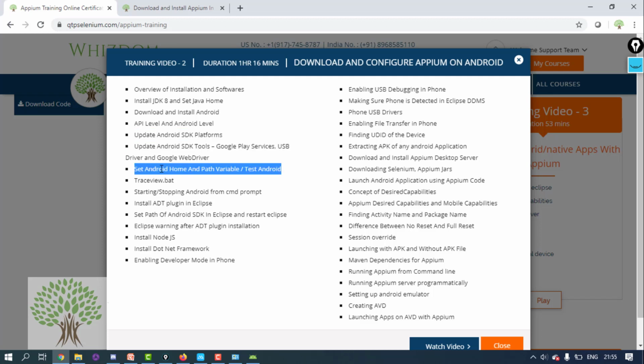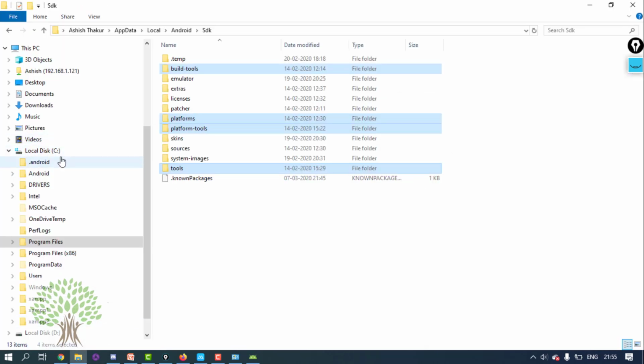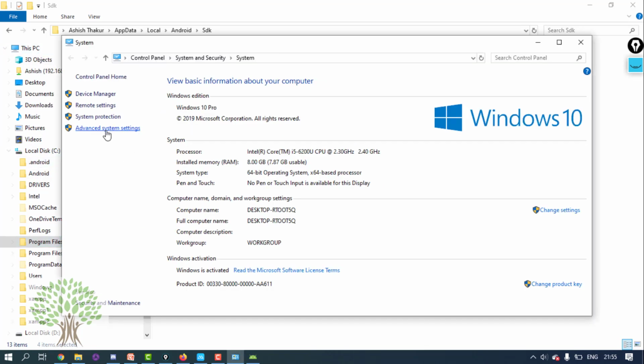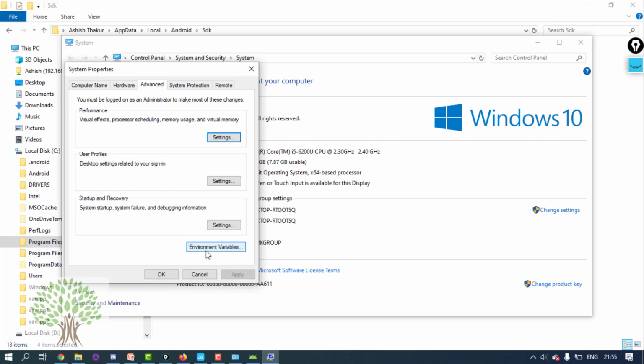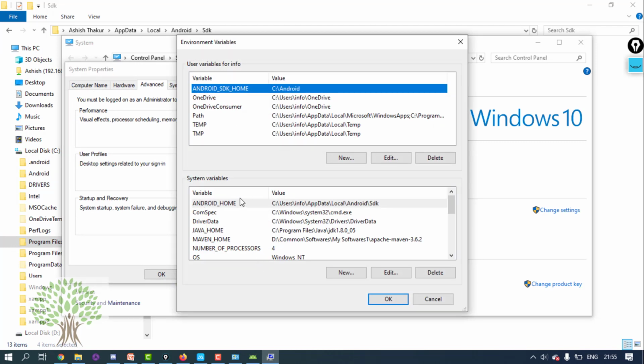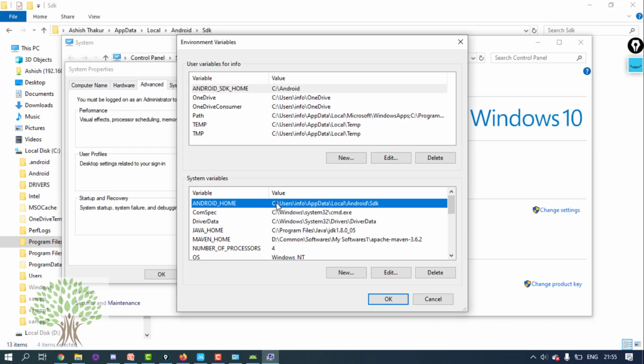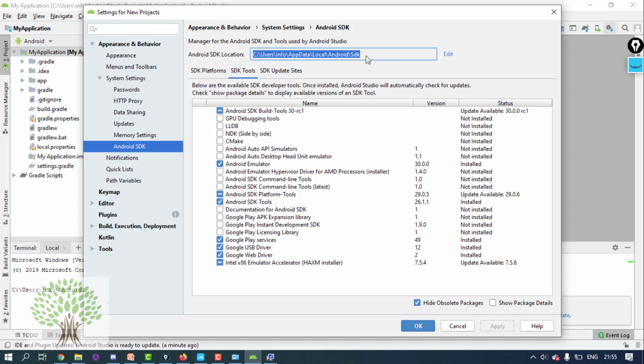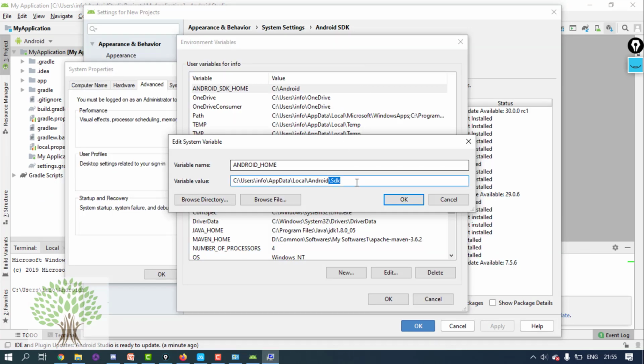Once you have updated the SDK platforms and SDK tools, you have to set the Android home path variable. Again, you have to set it in your system variables, the environment variables. You right click on the computer, go to properties, go to advanced system settings and go to environment variables. Over here you have to set the variable known as Android home, and give the SDK path which is available over here.